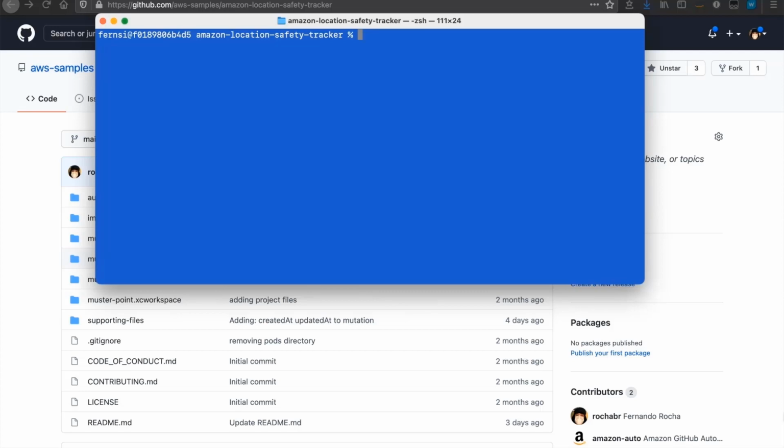We're just going to jump ahead a little bit here for the sake of time. So the first thing we're going to do, since now we have our Xcode project cloned and we have all the Amplify libraries inside that project, we're going to initialize our Amplify project on AWS. So for that, we run amplify init.